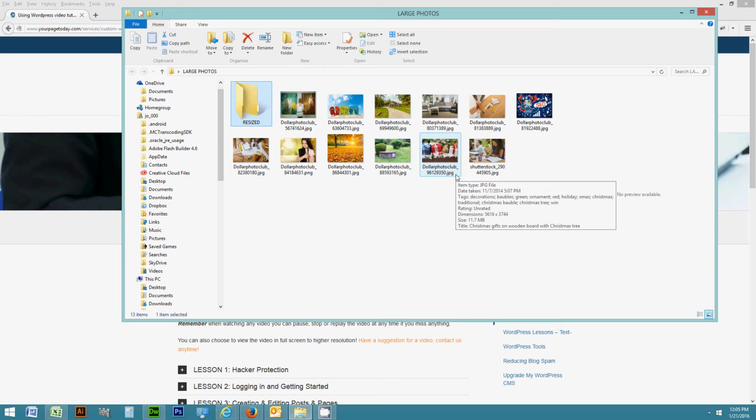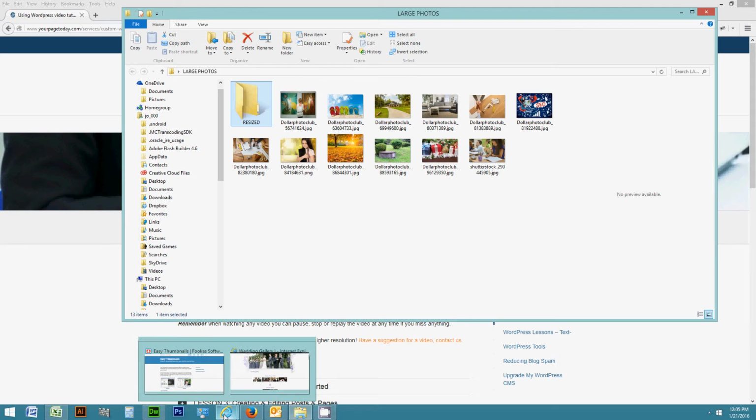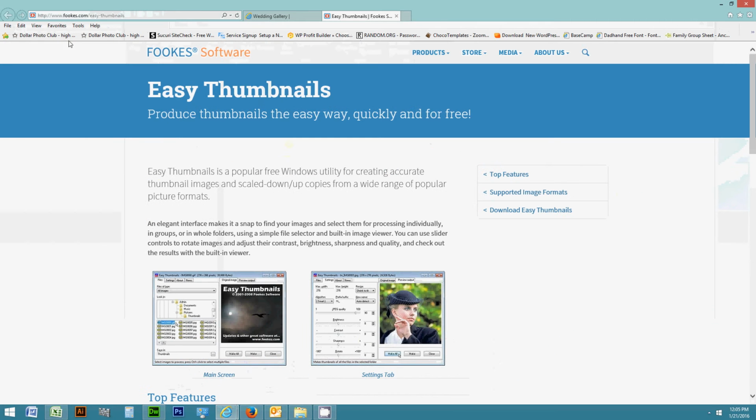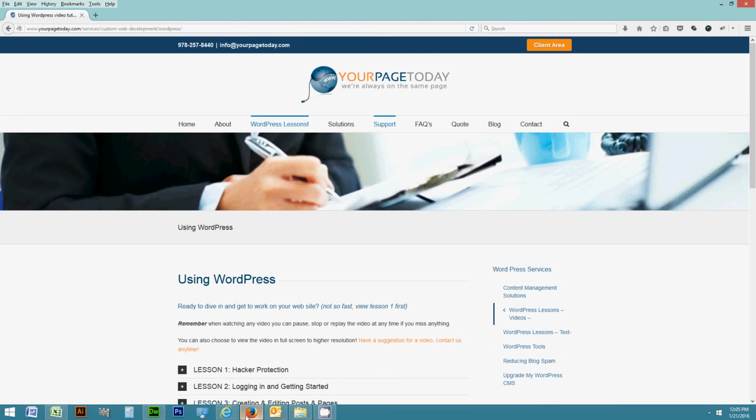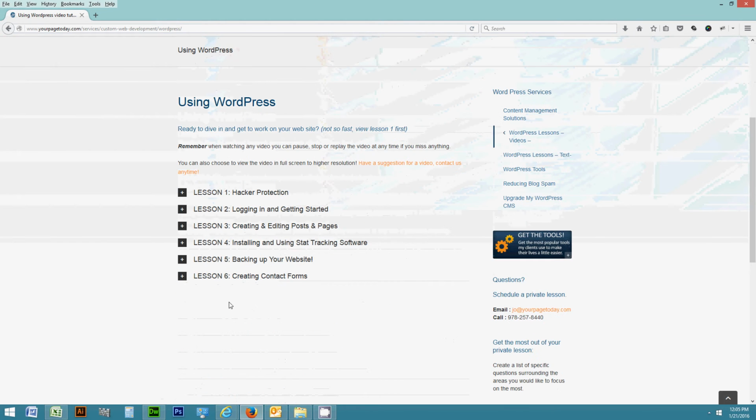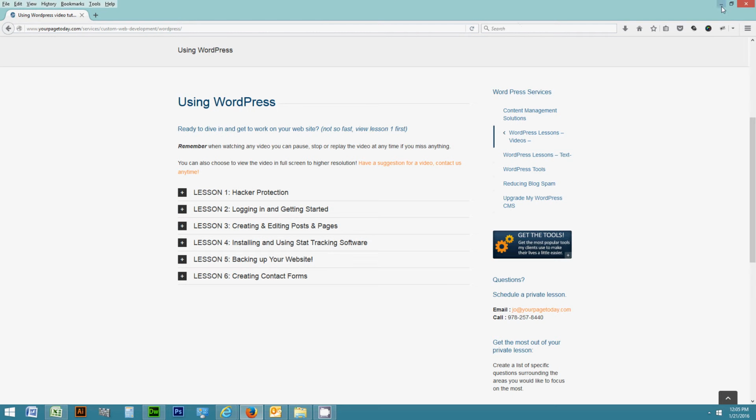So a program that I use to resize photos for photo galleries is called Easy Thumbs, and you can download that from Google. And in fact, I'll show you the website right here. It's Fuchs.com is where you can download it. And I'll post this link on the WordPress lessons page when I add this lesson down here, number 7. I'll post it right under there so you can have that link.